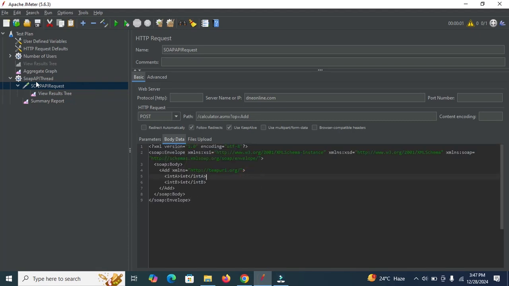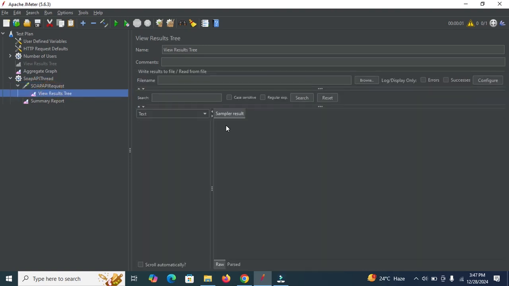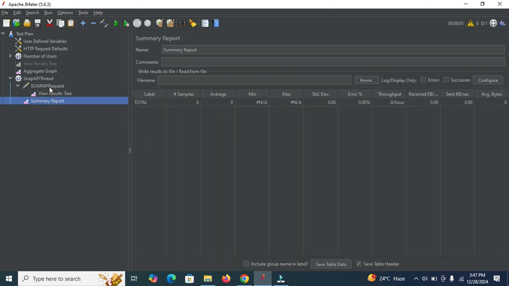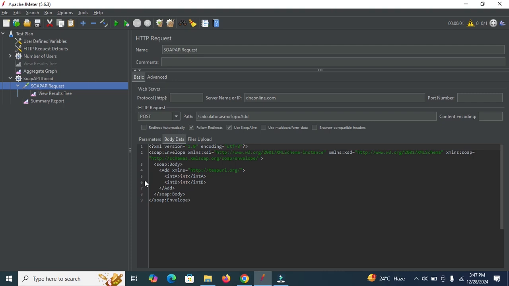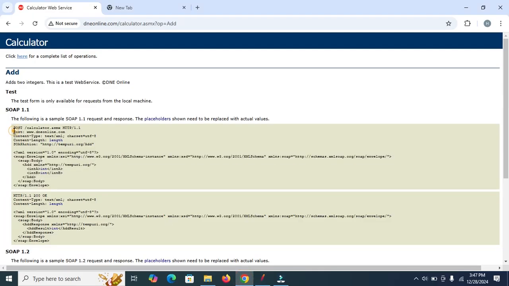Now we have set up the number of threads and set up the HTTP request. This is the listener to view the request and response. This is the second listener, which is the summary report. Now everything has been added, but we need to enter the header manager.